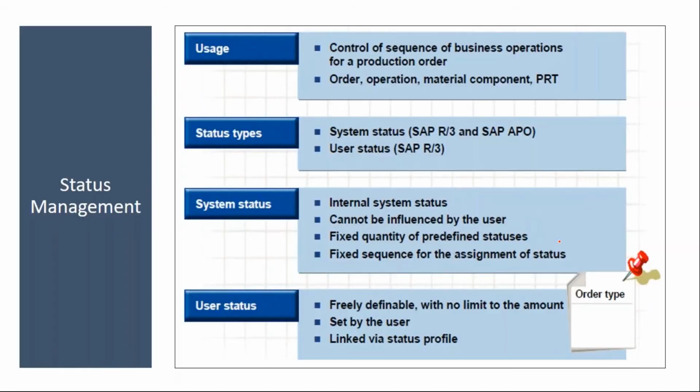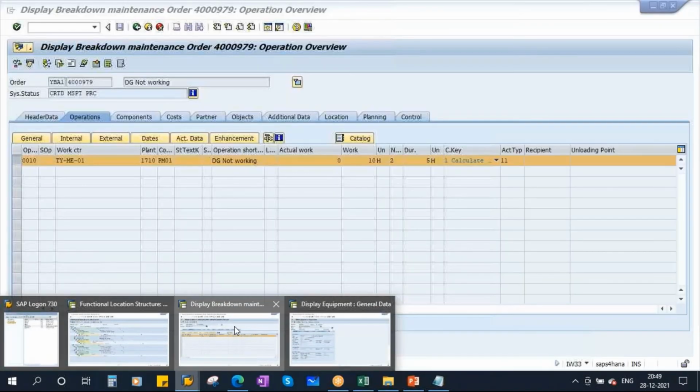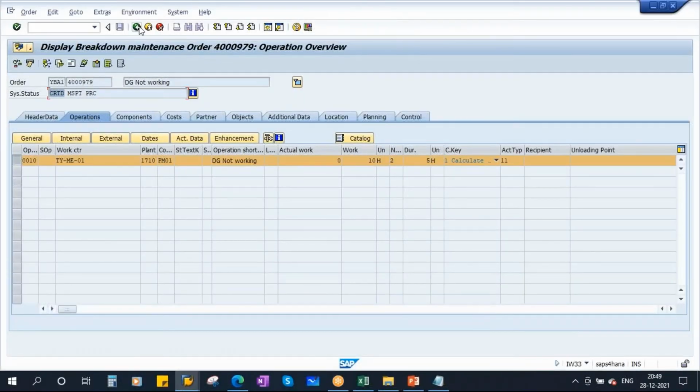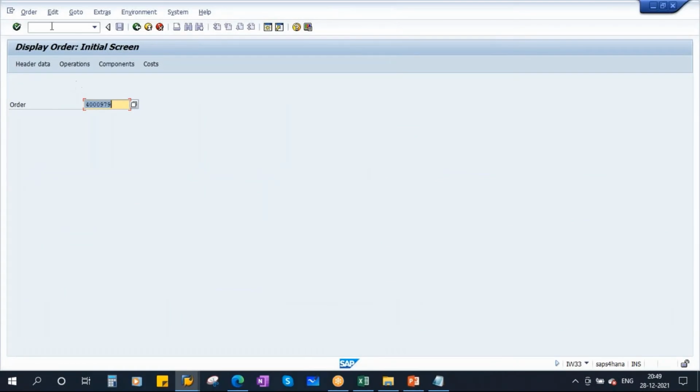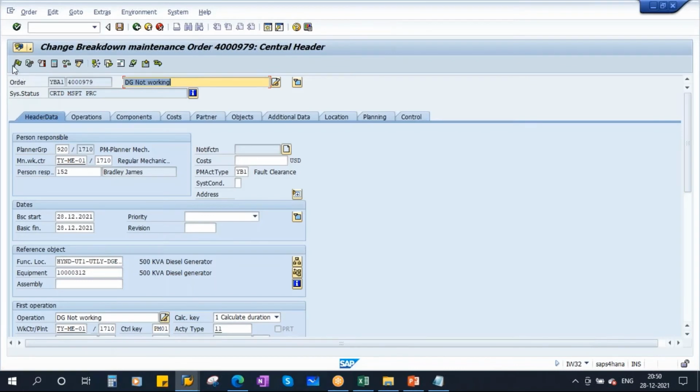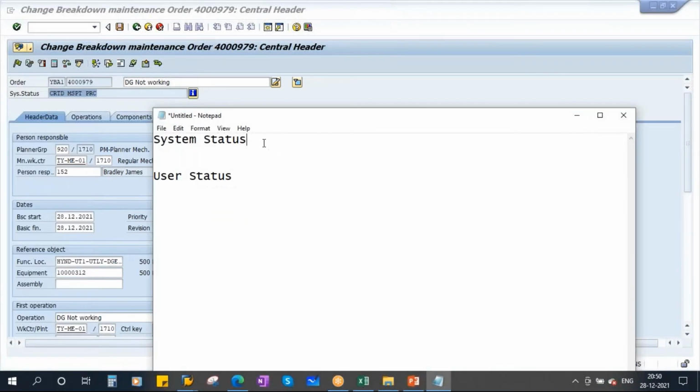Suppose you see here, now it is in created mode. The moment we release it, let me go to change. Now when I release it, it will change to REL. So in a sequential manner, the system will change the system statuses. So you cannot change it. Here you see everything is grayed out. You cannot modify it. System status is standard.